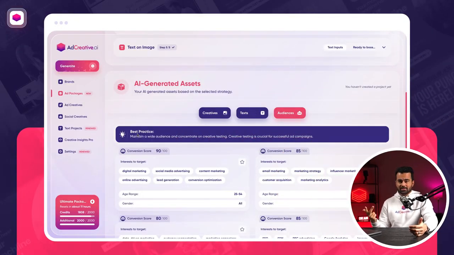So that is the ad package, and basically, again, the idea came from a way that when you're advertising, whatever you're advertising, you need creative, text and audiences, and now we can give all this to people in one project. So you generate your strategy, and based on your strategy, you get creative, text and audiences ready to go.